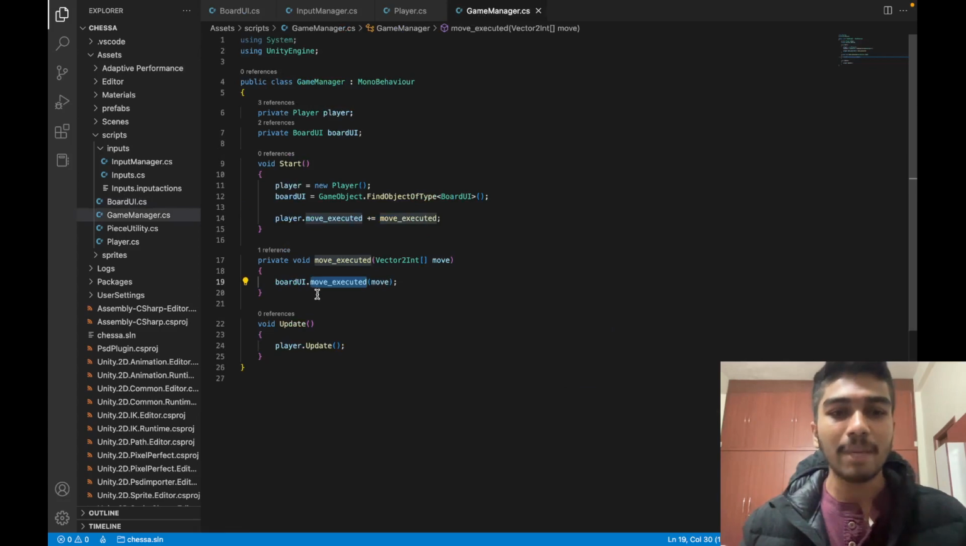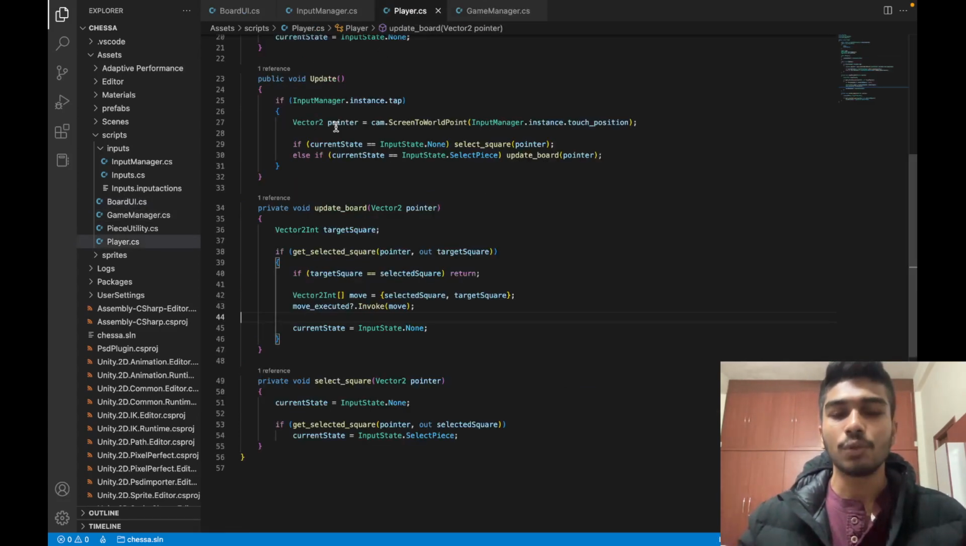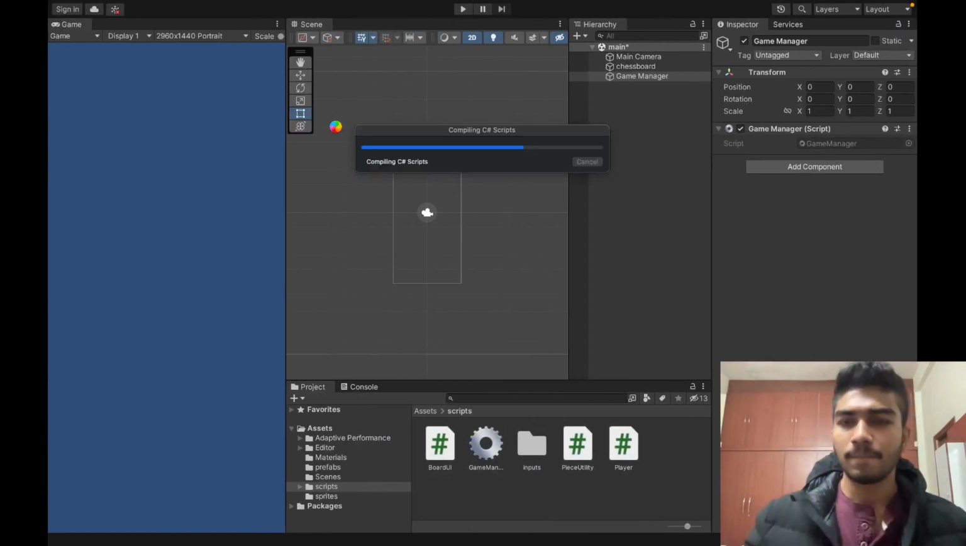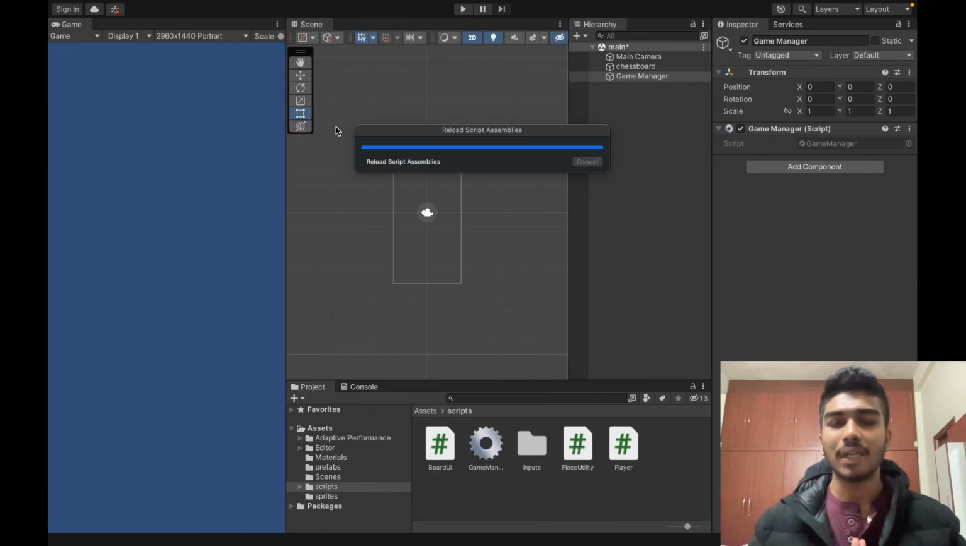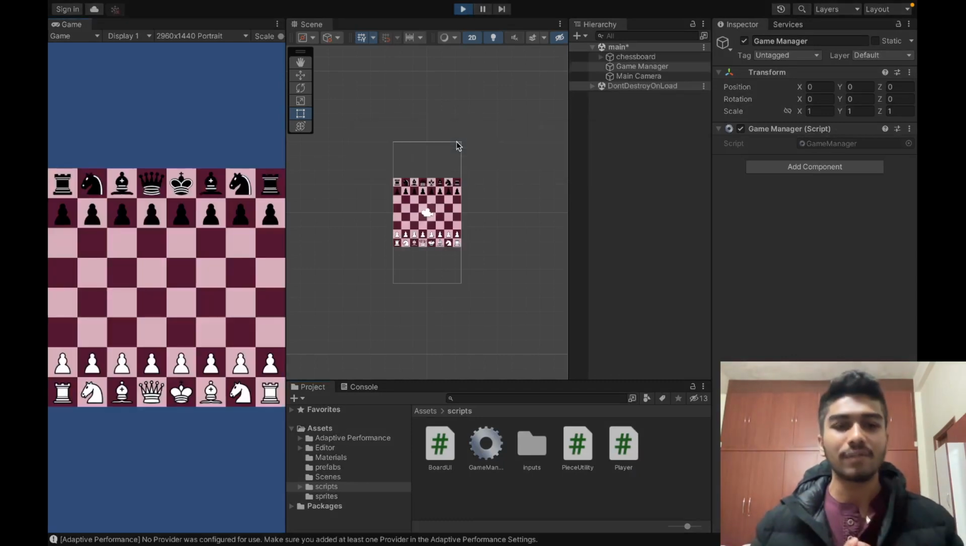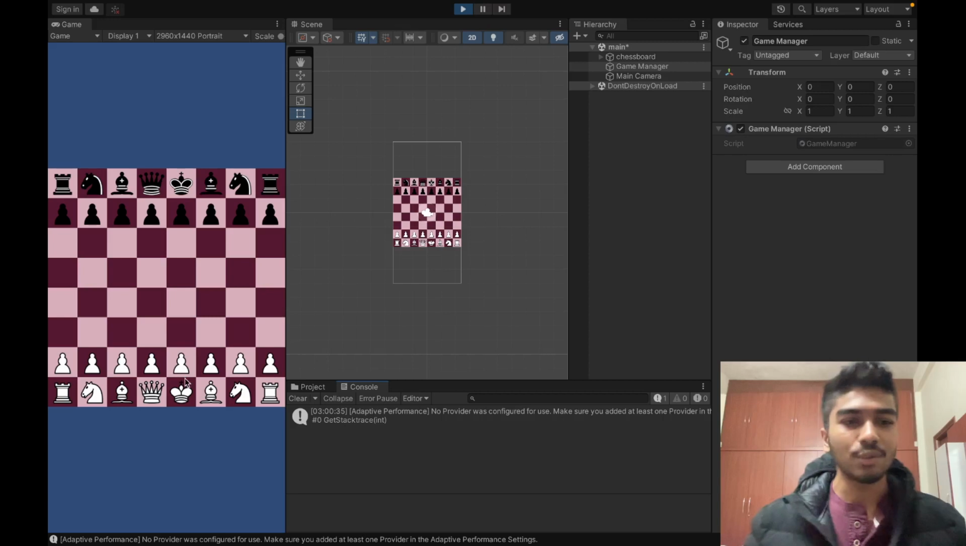And if we go back to game manager now, there are no more errors. So if we try and run this code now, it should work without giving us any errors. This was a lot of information to take in, but if you rewatch the video a couple of times, then you will get the hang of this. And okay, we don't have errors, so that's a good sign.